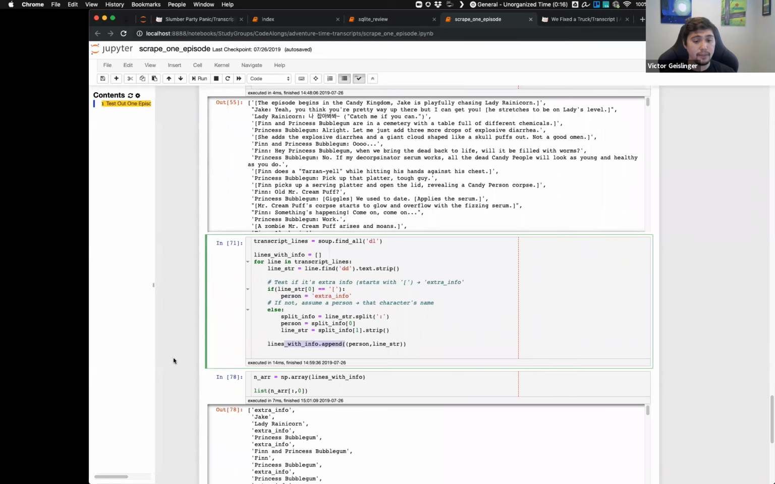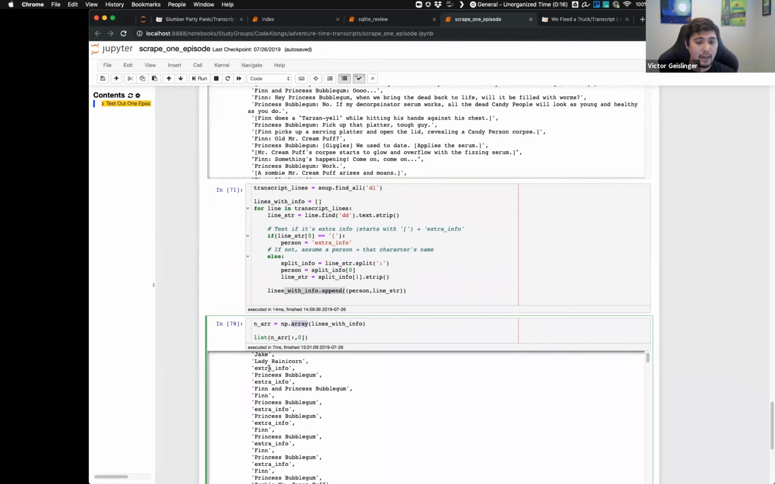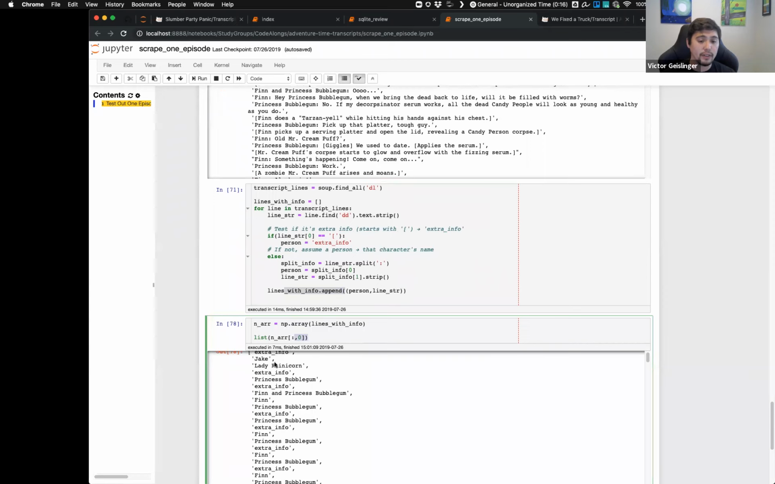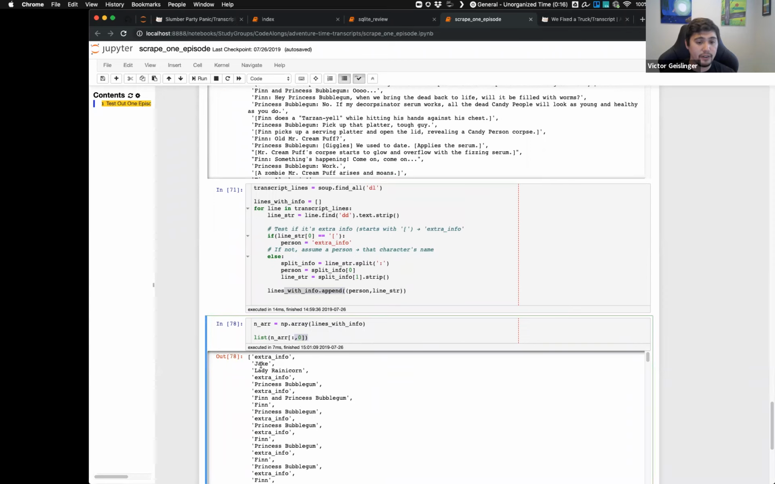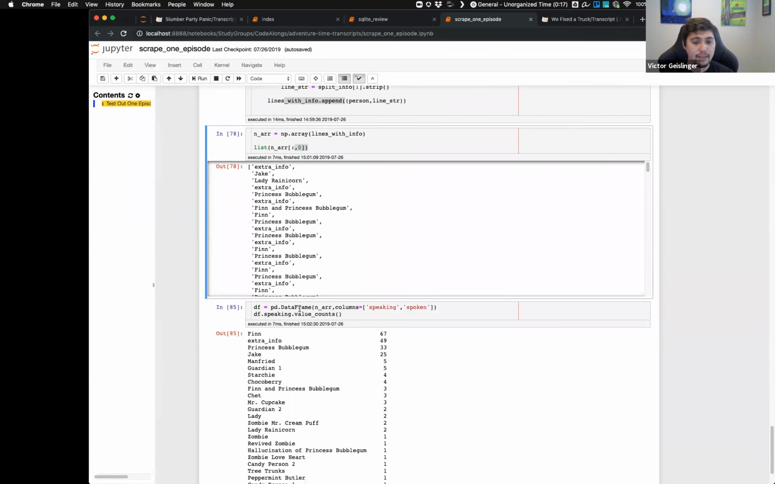And then we put this into, in this case, a NumPy array. And you can see here that if I look at all the different characters, it goes extra info, Jake, Lady Rainicorn, extra info, Princess Bubblegum. So those are all the different characters in order of what they're saying. And if I save this into a data frame, I just called it speaking and spoken. This is probably not the best way. We'll talk about how we can fix this up and store this later.